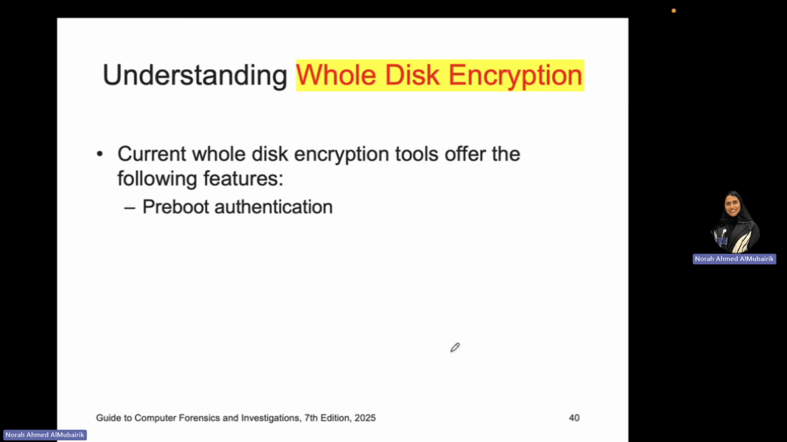Before booting, so once you power on the device, it will not boot unless you enter a password. This password will enable the boot and then decrypt the disk and view the disk. Why do we have pre-boot authentication? To prevent anyone from manipulating the hard disk drive, changing the boot sequence, and then accessing the hard disk drive. So it enables the pre-boot authentication. So before actually booting the device, you will be asked for a password.